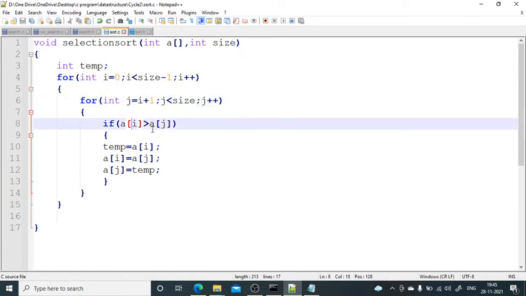So i will be compared with j. i value is 0, j is i plus 1, that is 1. It will be compared. If it is greater, then we will perform swapping. Otherwise, we will come again. We will take the third position value. It will be compared like that. So we will perform the selection sort algorithm. The simple algorithm is only there.